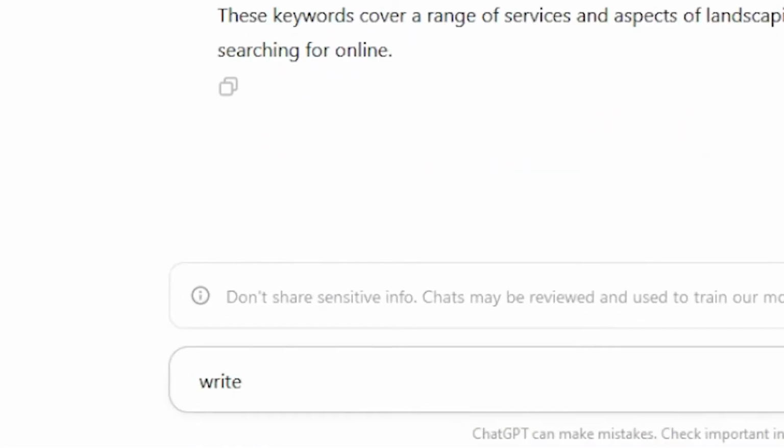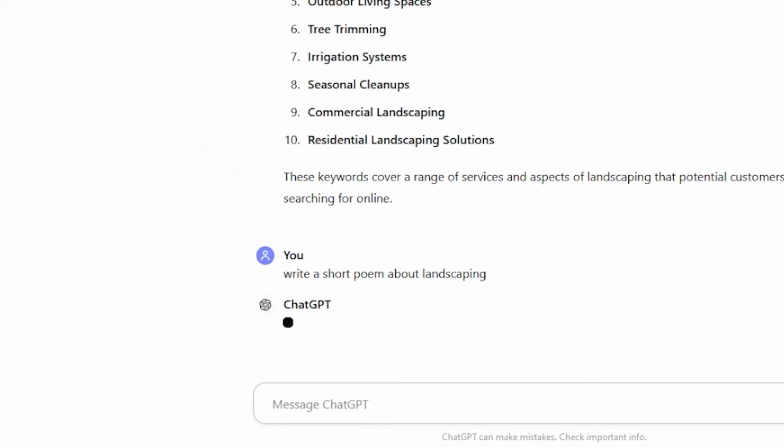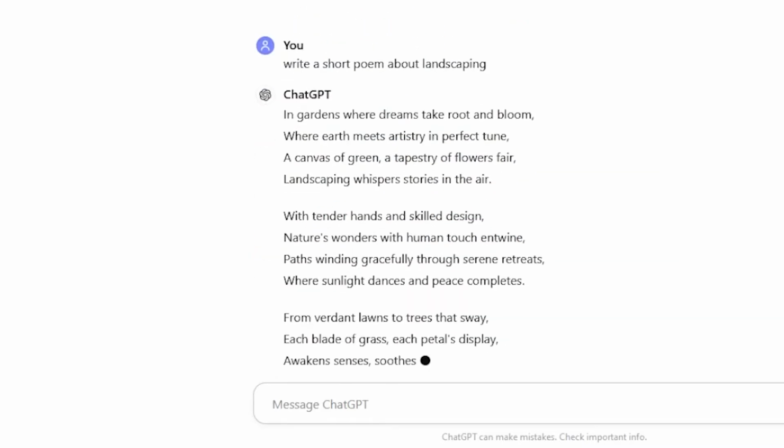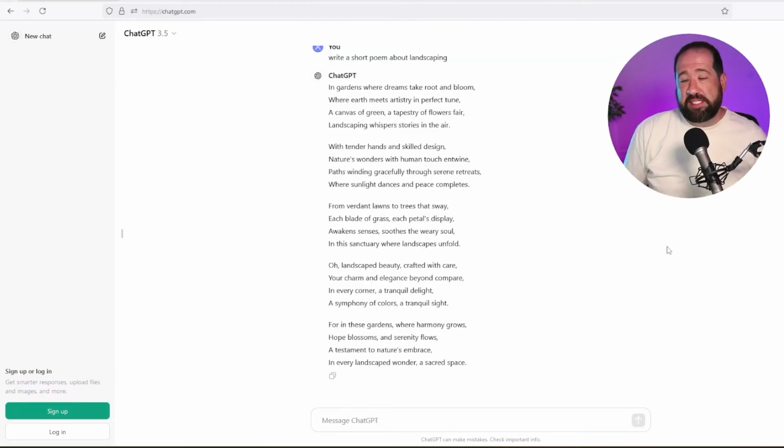Prompting is really fun and ChatGPT can be pretty creative. So for example, I could say, write a short poem about landscaping, and it will go ahead and create a poem about landscaping.